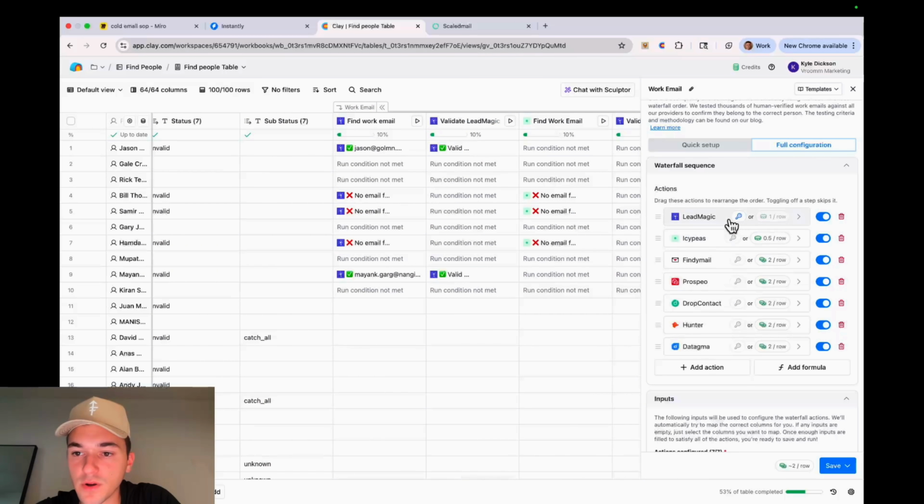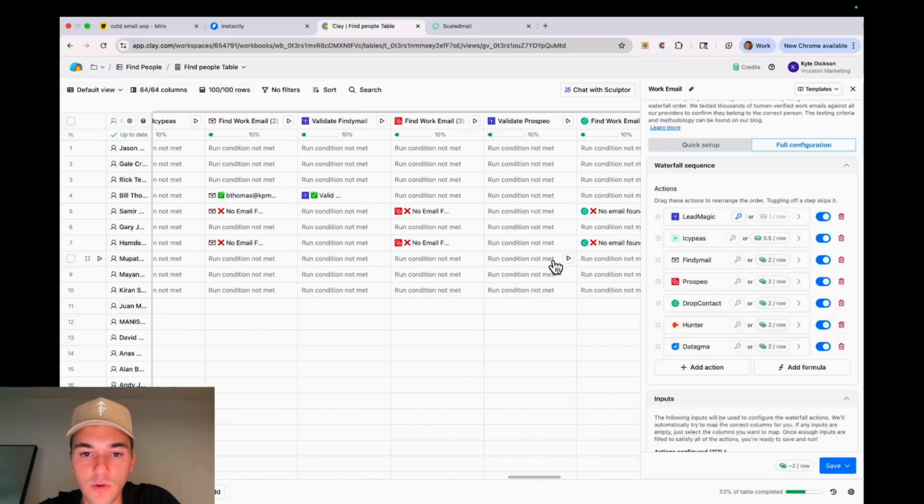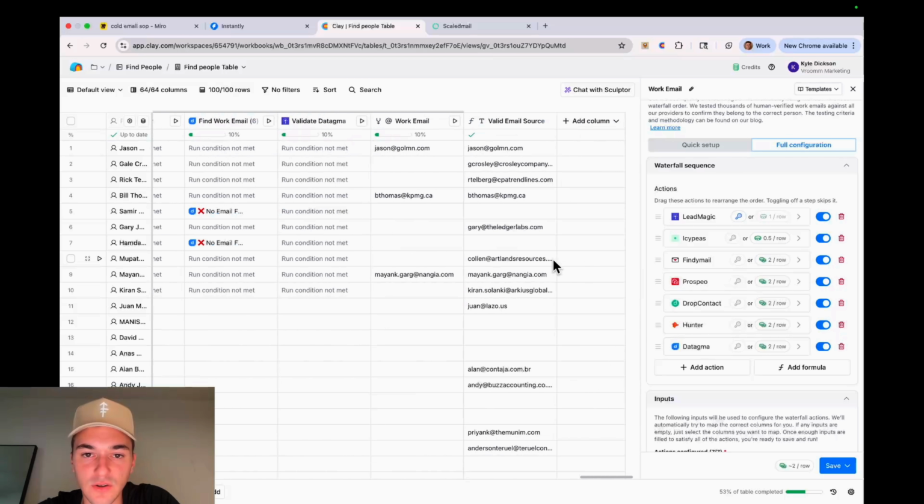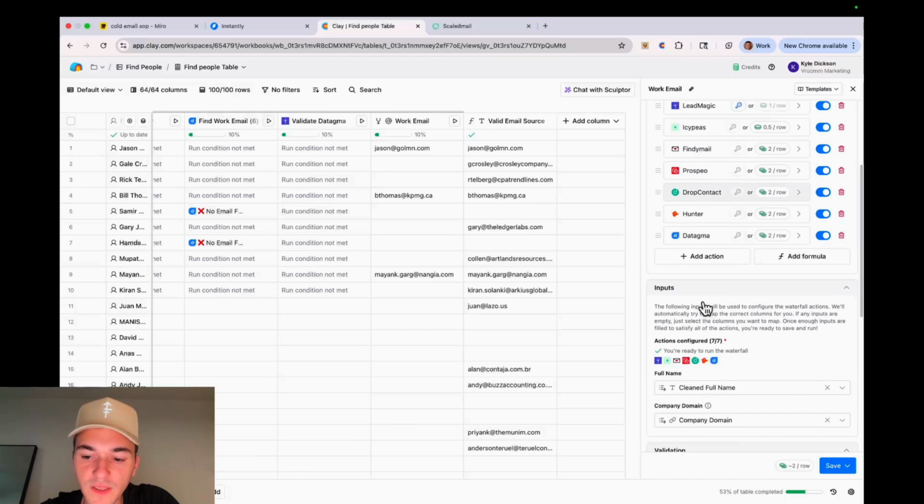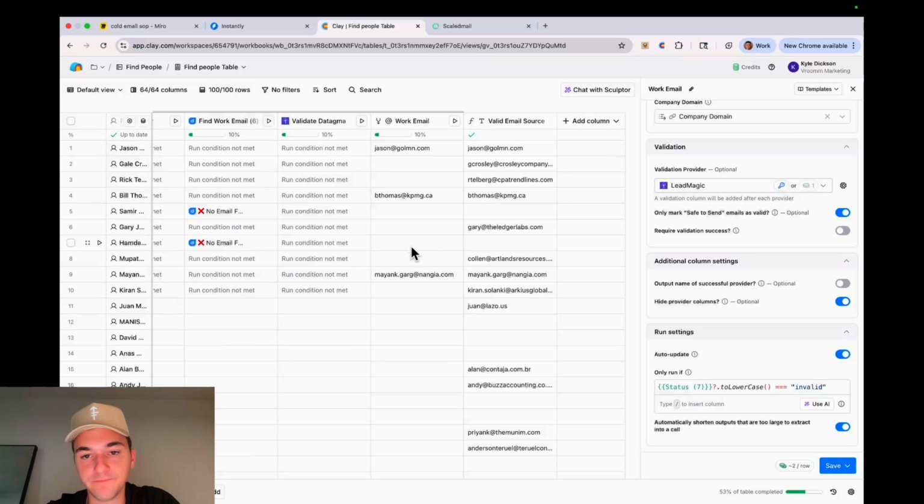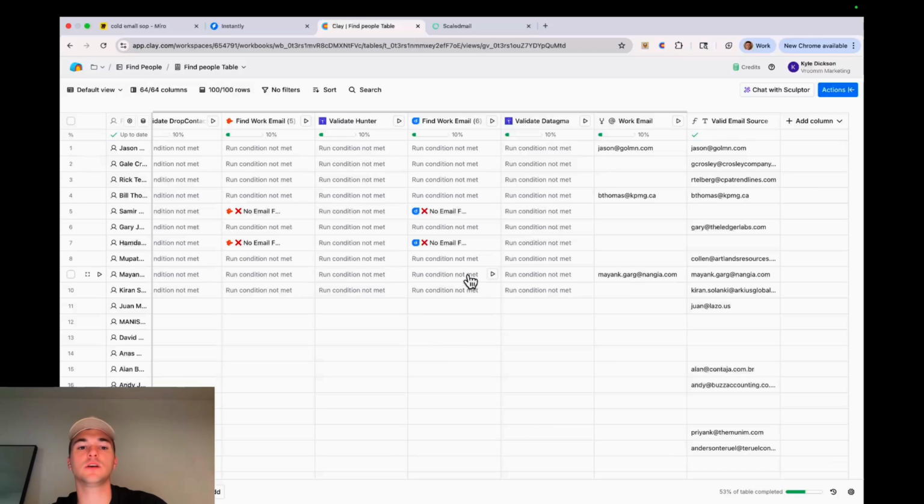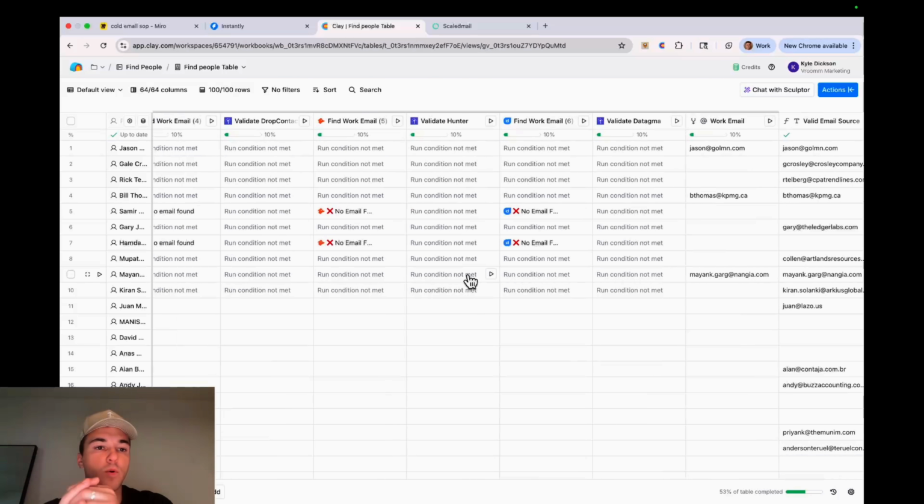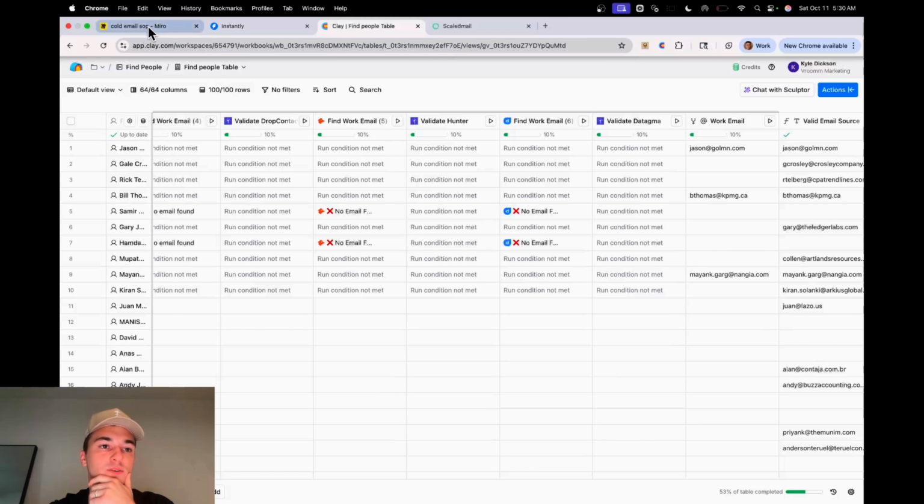Basically how this process works is it first takes Lead Magic to try to find the work email. Then it'll try ICPs to try to find the work email. If that doesn't find it, it'll try to find it with find email. If find email doesn't find it, it'll try to find it with Prospeo, right? It'll keep going down this list until it tries to find all the emails, and then it will output them right here. It will also validate them, so you can pick your validator. Mine's Lead Magic, right? So that's what I mean by Clay could find more emails. You could do this waterfall process that will help you find more of those emails.